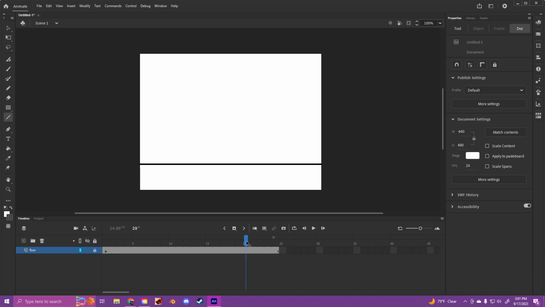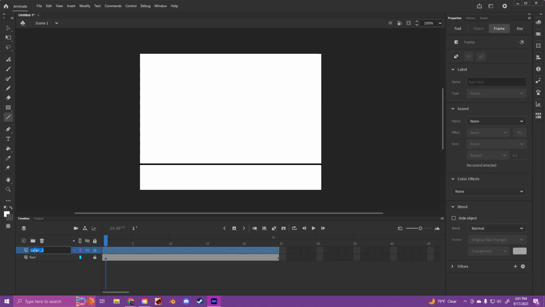And I'm going to drag my playhead. So moving this blue bar left and right on your timeline is called scrubbing. So I'm just going to move it back to frame 1. I'm going to select the new layer, and this is the one I'm going to rename to guide. So double click, rename guide, and then enter.